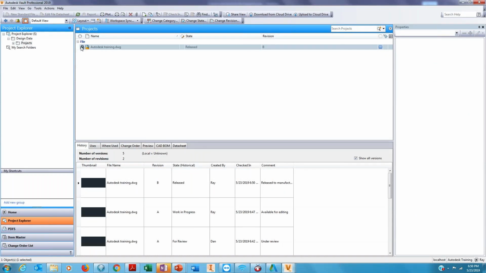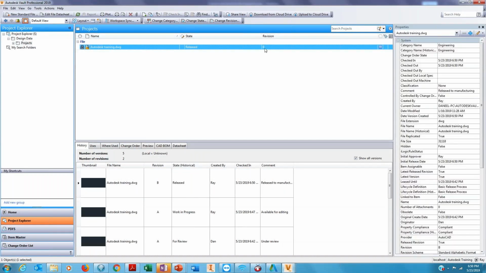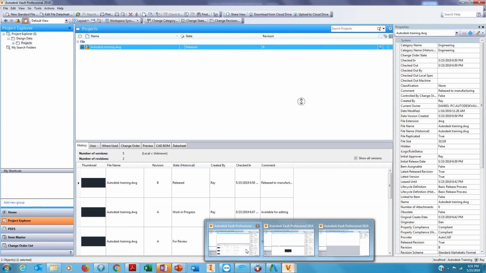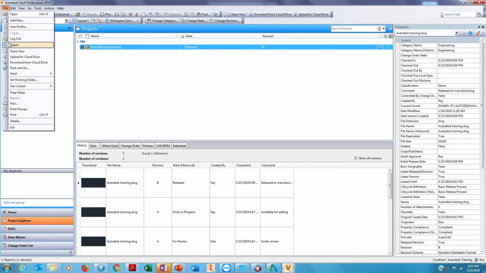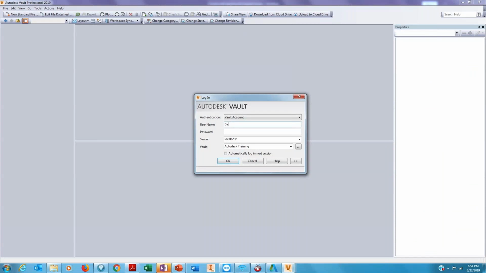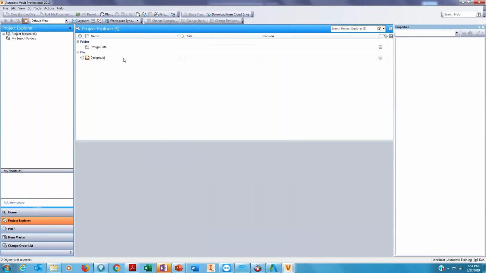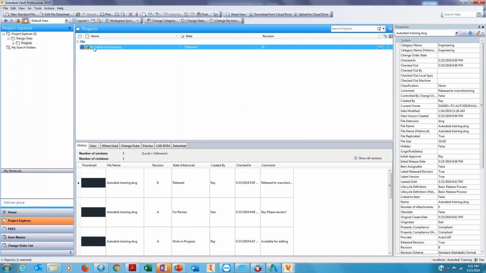Notice what happens. You have a lock and your revision has changed. Now this is pre-set up in the backend, which allows you to go in and bump a revision if there's a change of state. Also, a lock is put onto it. A lock would allow us not to do any edits to it. If we log in as Dan again, Dan previews the file, also released, revision B, there's a lock on it, and you can see it's released for manufacturing.